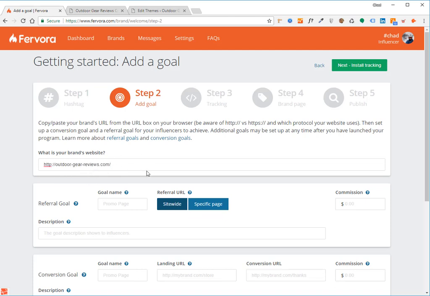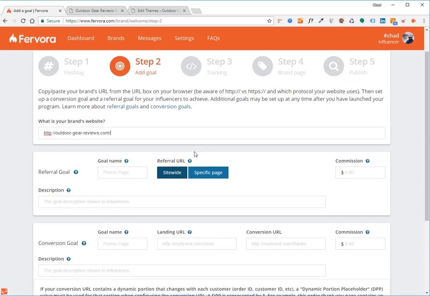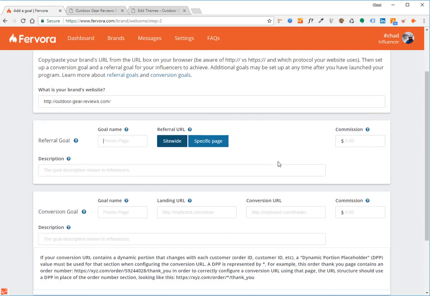And this is your base website URL that your entire program is configured around. Now, keep in mind that if you have an HTTPS versus an HTTP, you need to make sure that whatever protocol you're using is reflected correctly in this brand website box right here. So I'm going to start now by coming down to referral goal, and I'm going to call this referral goal, I'm just going to call it Send Me Traffic.